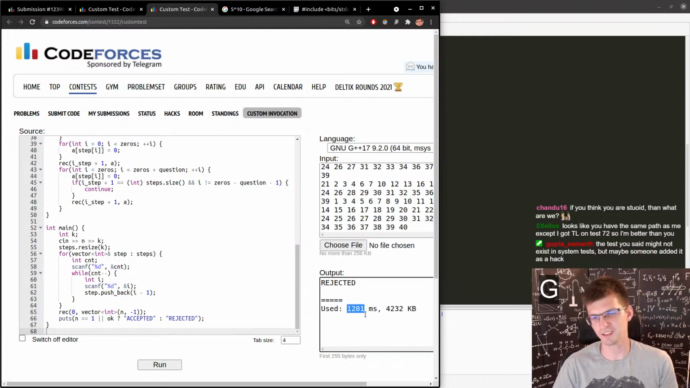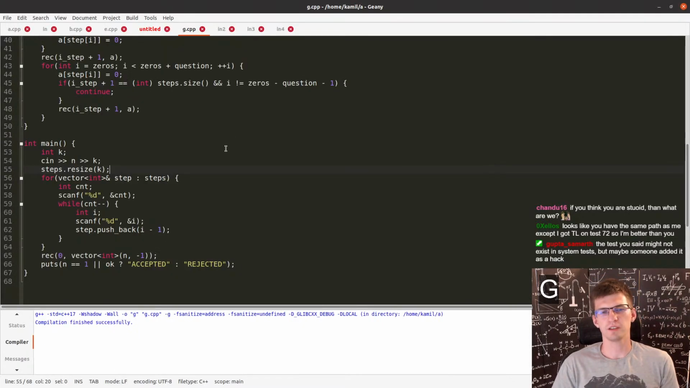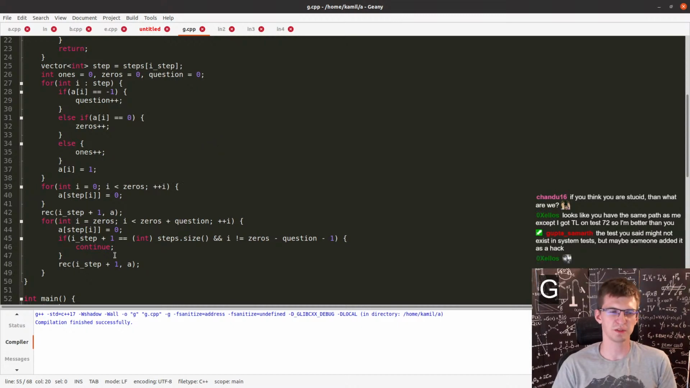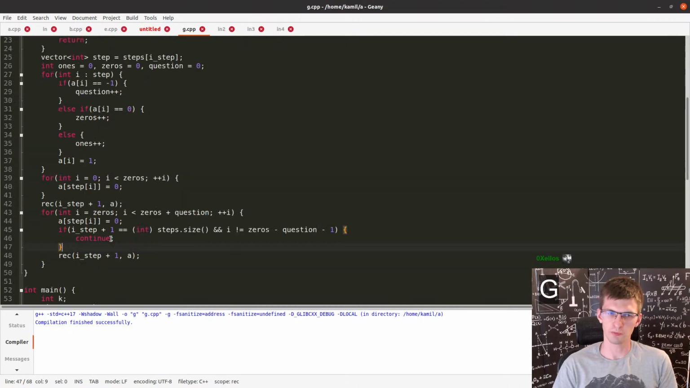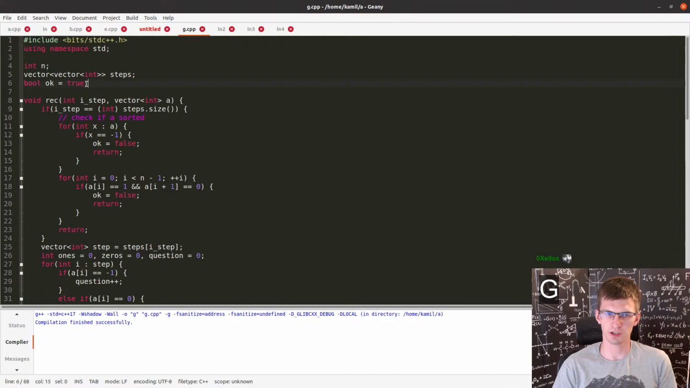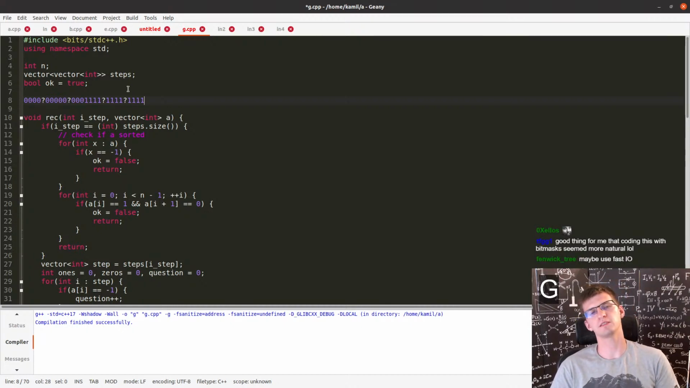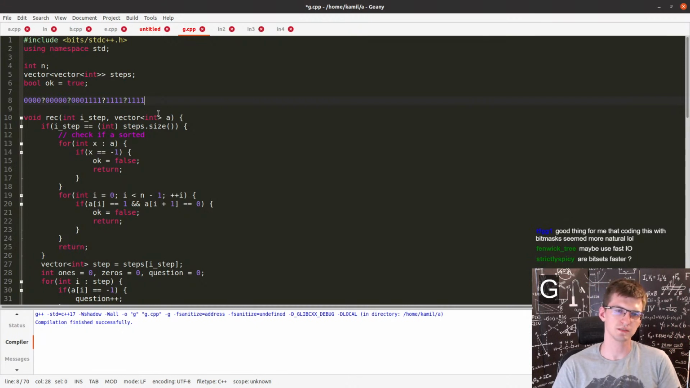Someone added it as a hack. Here we go. Too slow by 20%. My fix was a stupid fix. If there are remaining question marks, the string always needs to look like this. And that's a nice limitation.